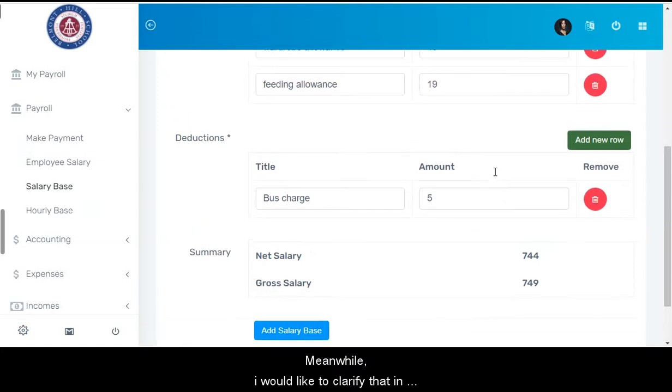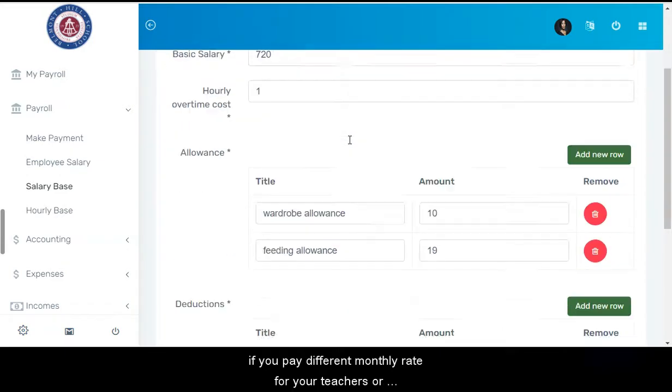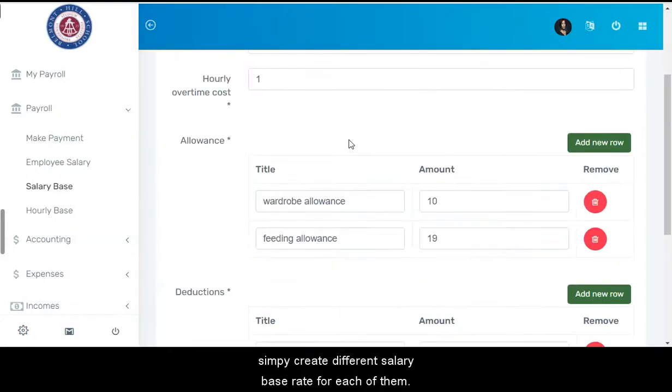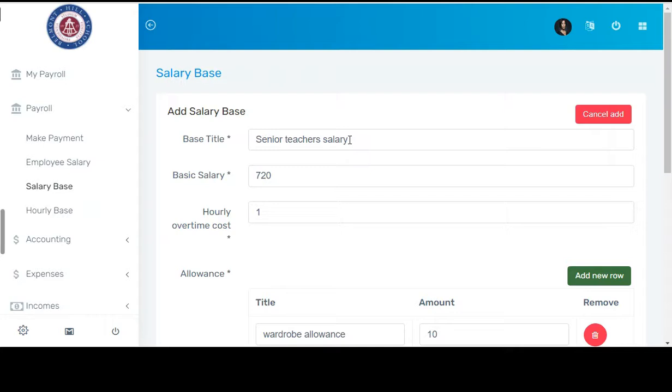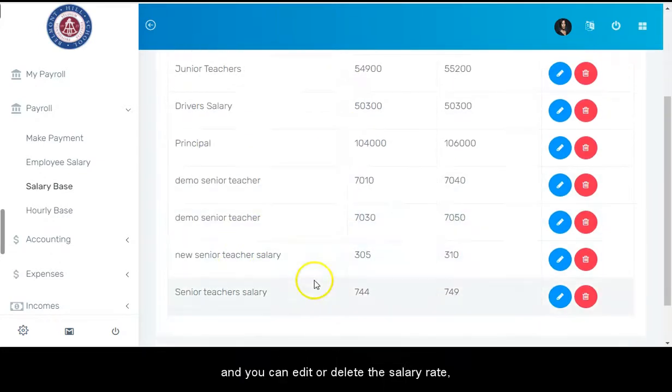Meanwhile, I would like to clarify that in my case I created a salary base for all senior teachers, because I pay all my senior teachers the same monthly rate. If you pay a different monthly rate for your teachers or employees and can't categorize their salary into one rate, simply create a different salary base rate for each of them. From here you can see the salary rate we just created, and you can edit or delete the salary rate using the blue or red button respectively.